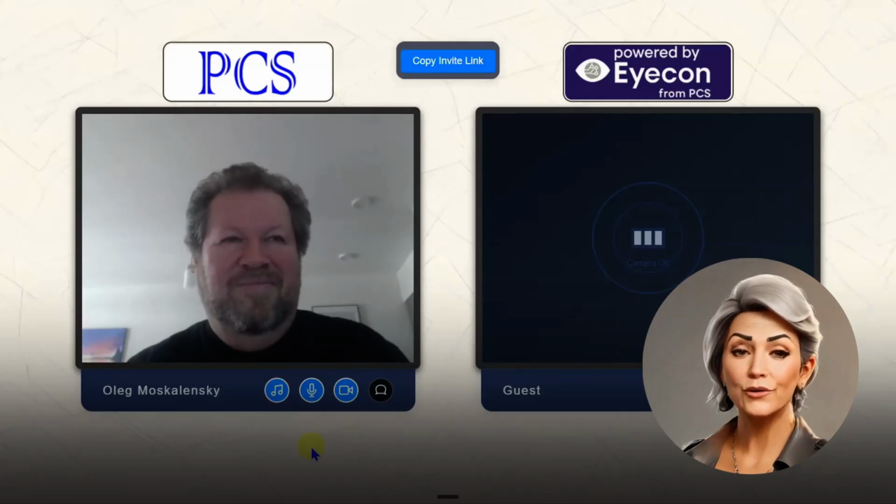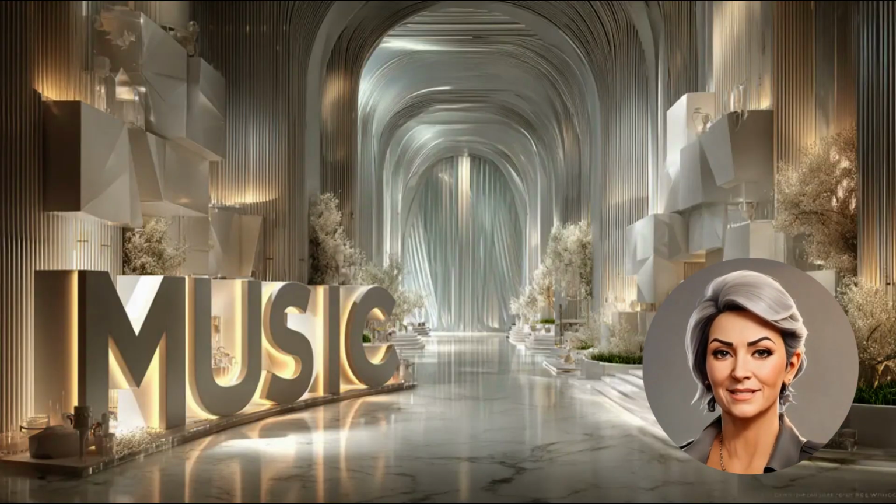Want to stop the music early? Just click the icon again. Want to restart it? Click once more, and it'll jump to the next random tune in your playlist.